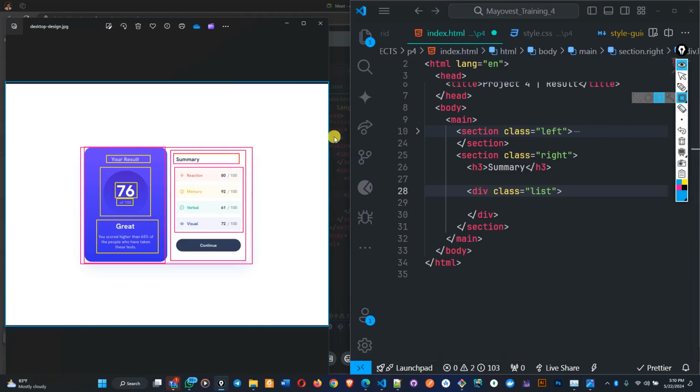Let me draw the line. So this is one item, and this is going to be another item. You can see all of them are called an item because the styling is the same. The difference between them is just the color. So here, this is another item. Each one of them is going to be an item inside this list. So let me create each one of them inside the list.